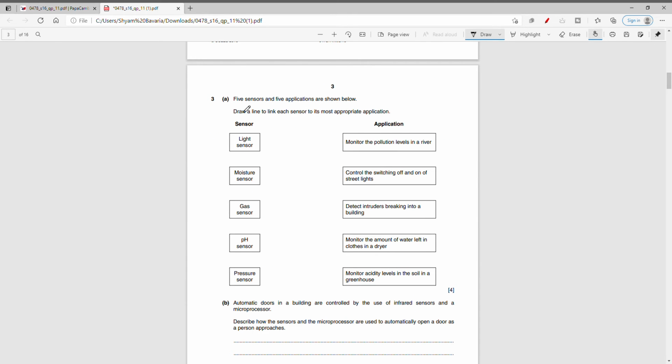The next one talks about sensors in computer science. So let's look at this. Draw a line to link each sensor to the most appropriate application. Let's start with the light sensor, and let's look at this step by step.